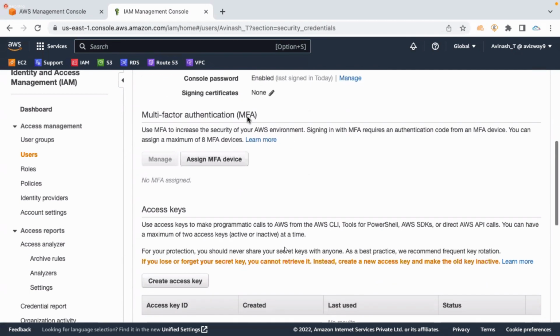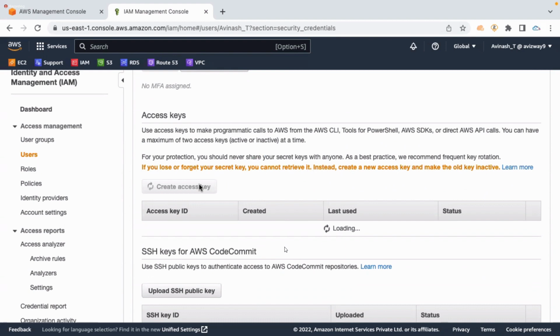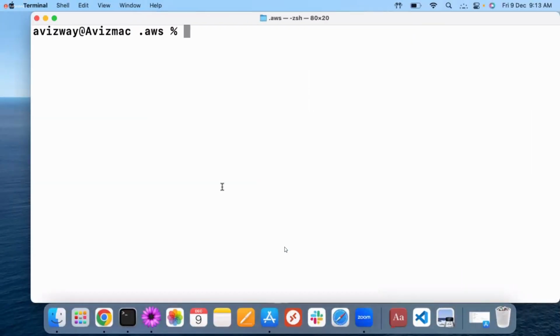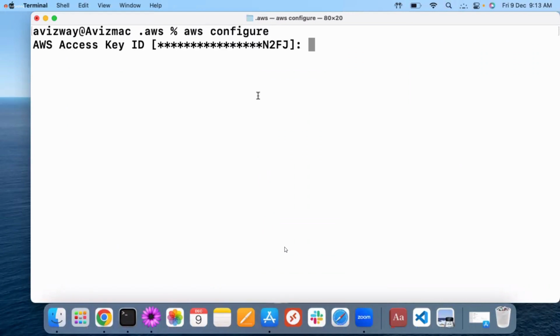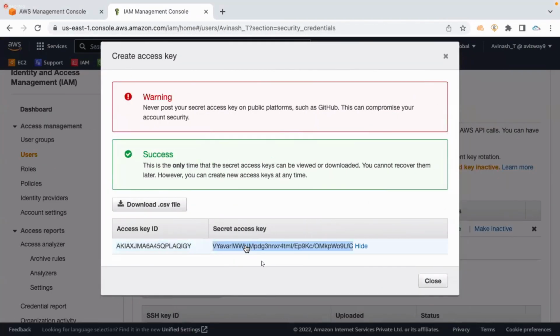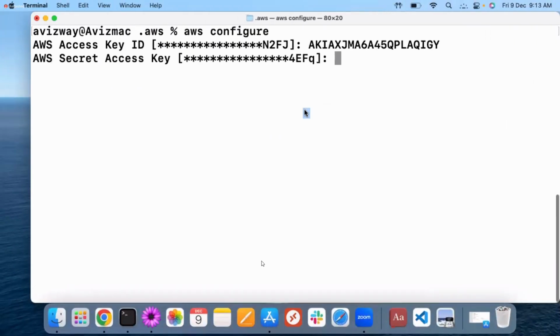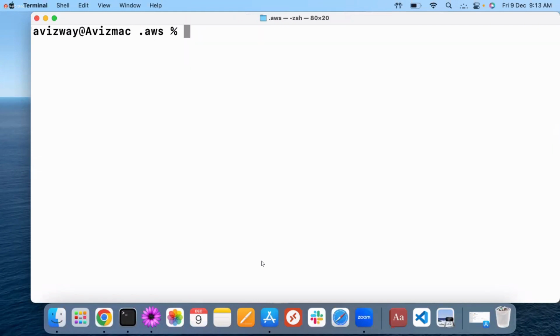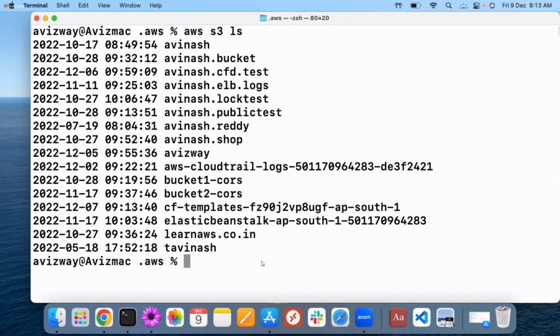So I'll do one thing. I'm creating an access key ID and secret access key for this Avinash user. Okay, this is the access key ID. The command is aws configure. It's asking for the access key ID. Given that, secret access key. Given that, default region ap-south-1, we are good with it. Default output format none. Okay, just to confirm, aws s3 ls, it is listing all S3 buckets. That means it is configured perfectly without any issue.